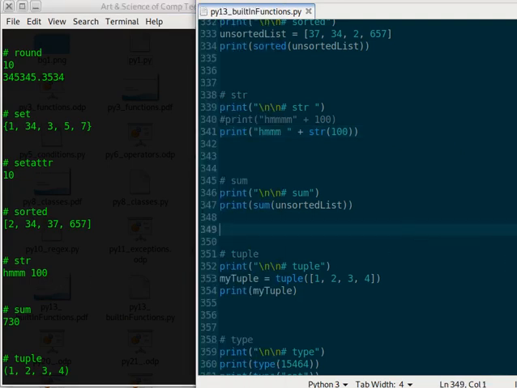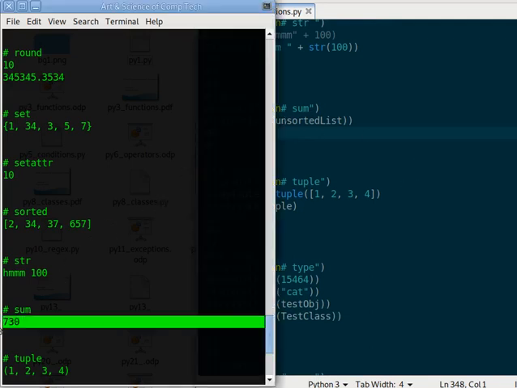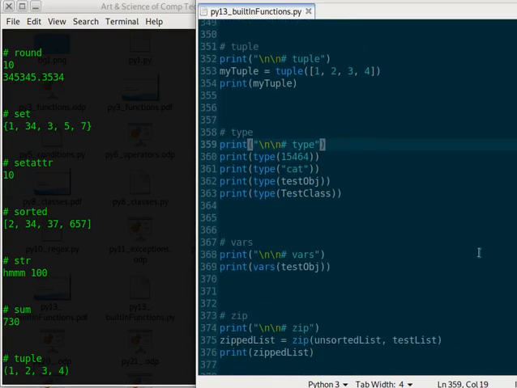Sum is just going to take everything you provided and it'll sum it. So I passed it this list, and wherever we were at with that list earlier, the numbers all add up to 730. Tuple is going to return a tuple, so that's an immutable object. So here we pass in 1, 2, 3, 4, and tuple is right here, 1, 2, 3, 4.